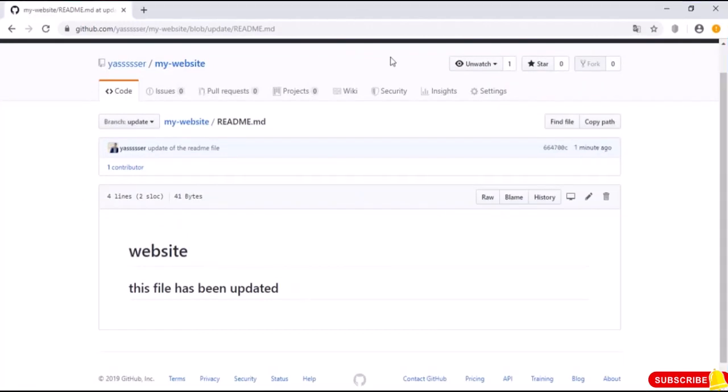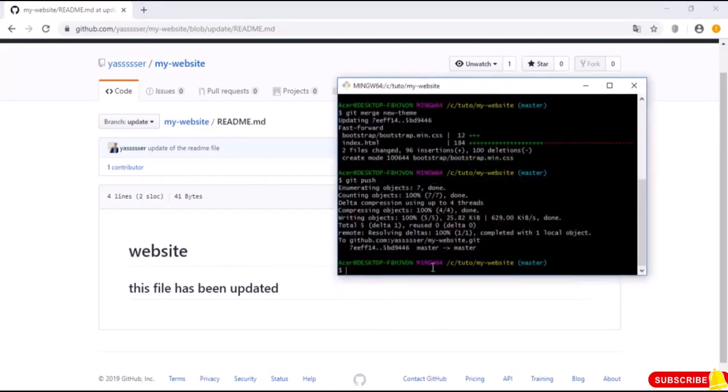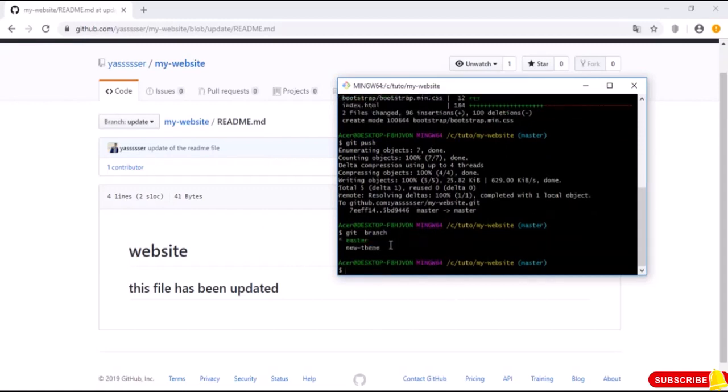Now, for example, our colleague or our other developer creates this readme, updates it, and gives it to us to continue the change. But not us: if we see the branches that we have locally with git branch, hit enter, we can see that we don't have the new update branch. We have just the master and the new team. So how can we download this update?